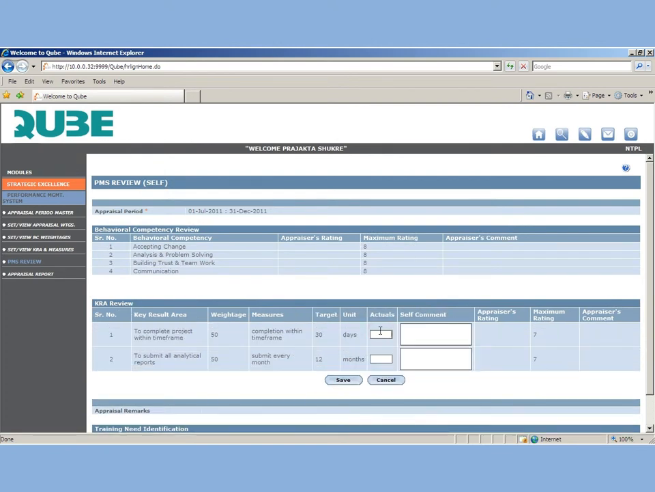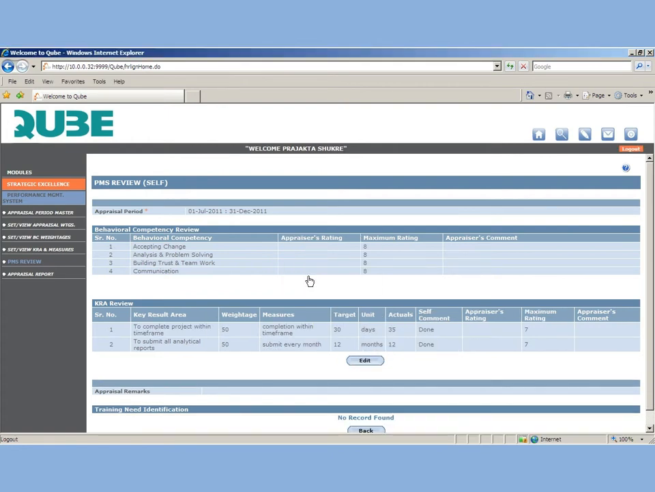For doing the PMS review for oneself, you need to add the actuals that you have achieved against the target given for each KRA, put your self comments and save the form. Once you save, your appraiser will get a mail intimation and then he or she can log in to review.